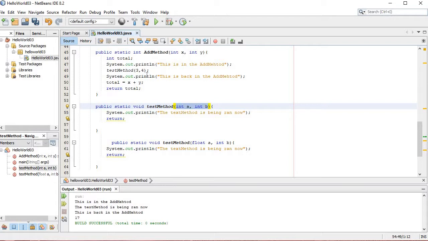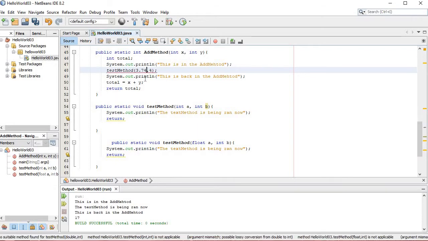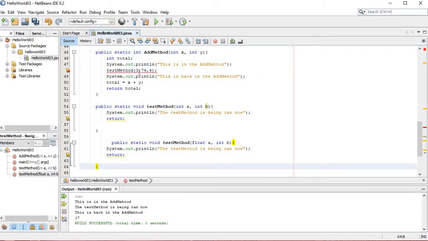However, if I wanted to send 3.74 and 4, then it would now, it's giving me a problem because I told it a minute ago that these are integers, but I wanted to show you anyway. Now it would say, hey, this one's a float, it can handle 3.74, whereas this one cannot.